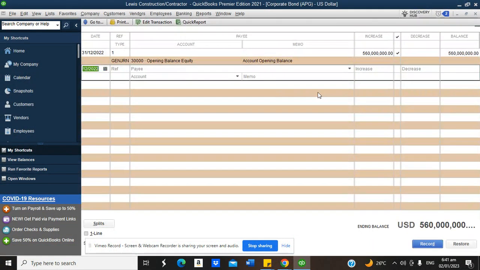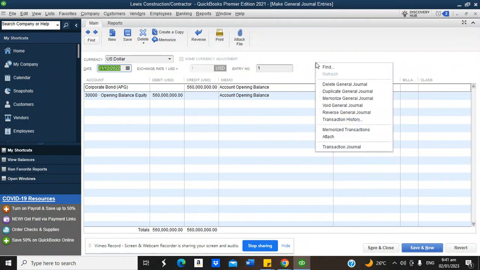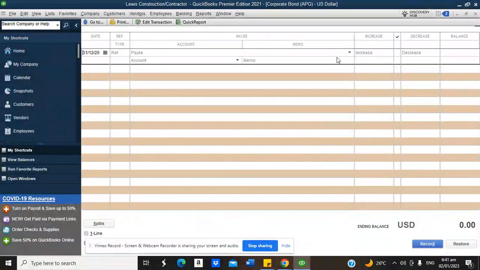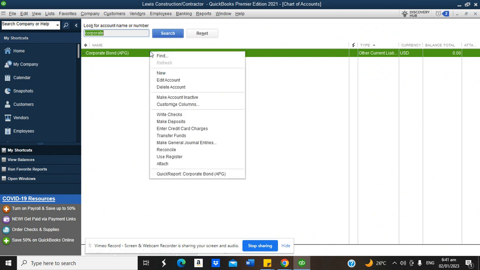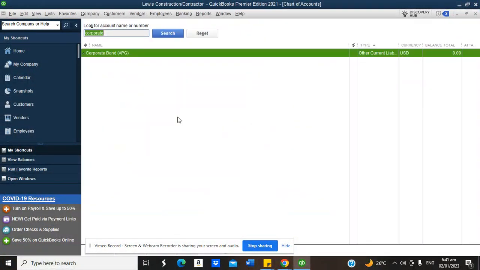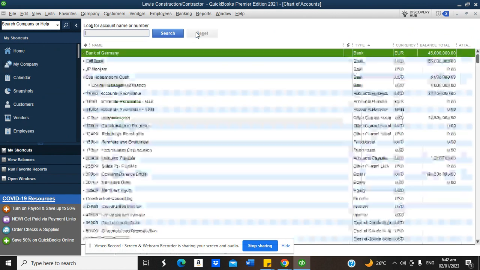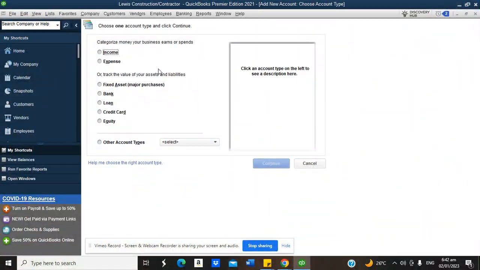Second scenario, I can come back here to edit this. I'm going to delete this particular journal entry. I can use journal entries right here. Okay. So let's add our corporate bond again on that chart of accounts. Right click, new.